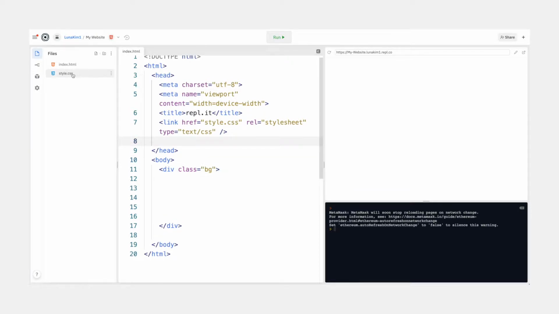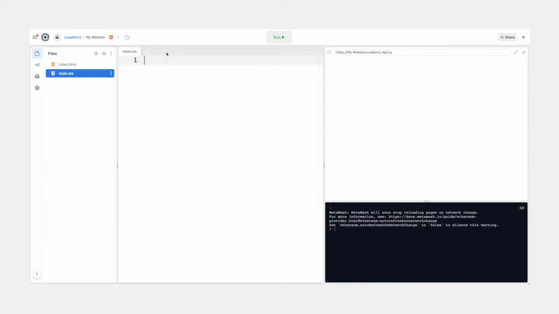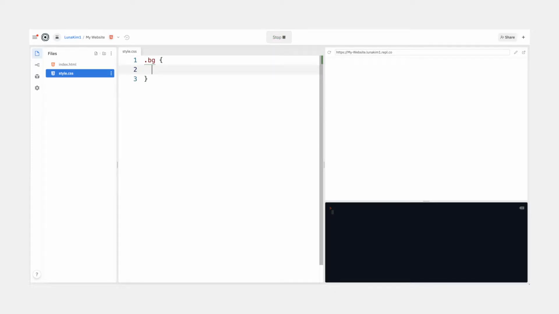So now we're going to head over to the left-hand side and click on the file that's called style.css. We will not be using the style tag today. Instead, we'll be using the CSS file. So once you're in this file, you should see a blank page, and we're going to start by selecting our BG class. Remember that classes have class periods, therefore we need to select it using a period followed by the class name. Don't forget your curly braces as well.